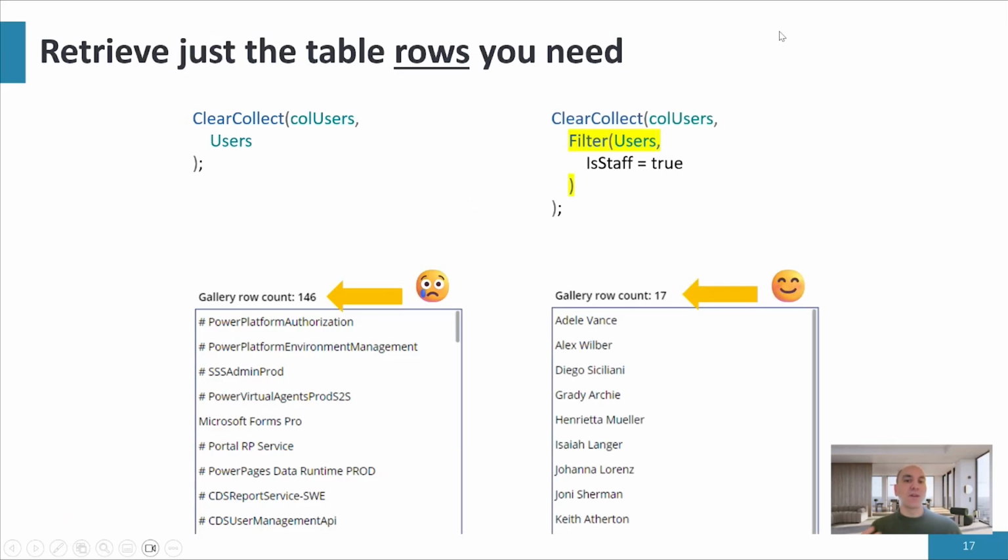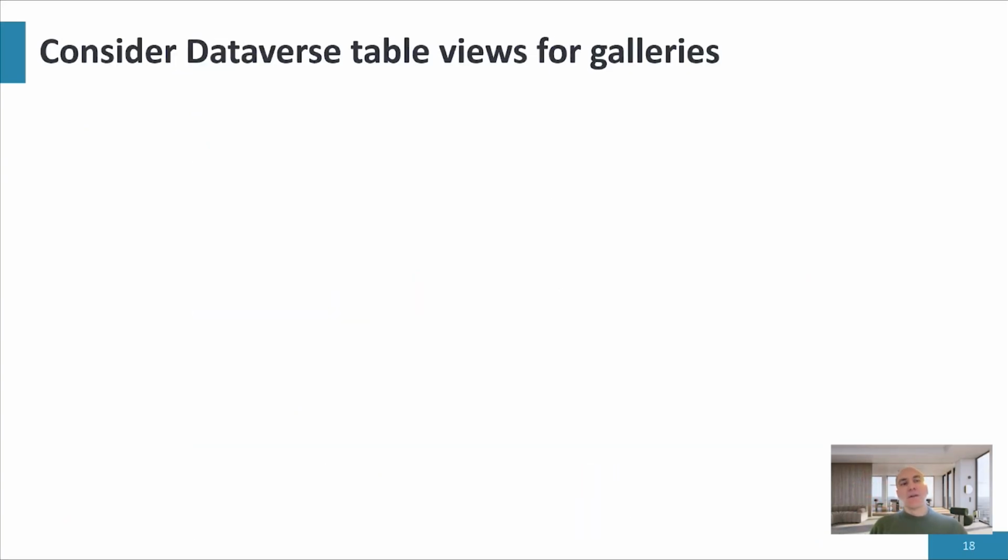However, if I was to use some kind of filter or search function, I'm actually checking here to say just filtering is the is staff value set to true, and that way I've reduced the amount of rows coming back to my gallery. So I've not had to bring all the data back, just the set of data that I care about. As well as do this in code with things like filter and search, if you're using Dataverse, you can also use table views as well.